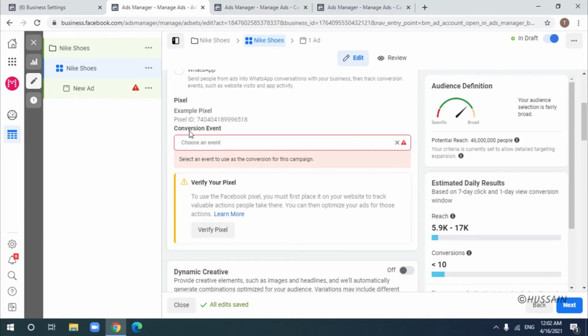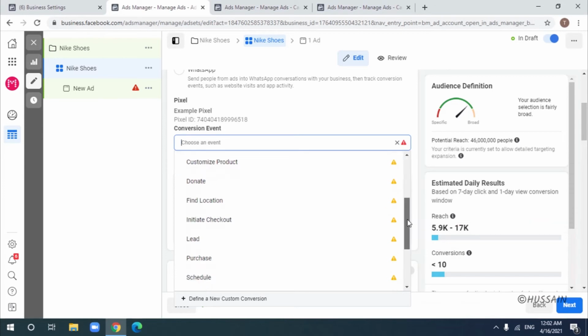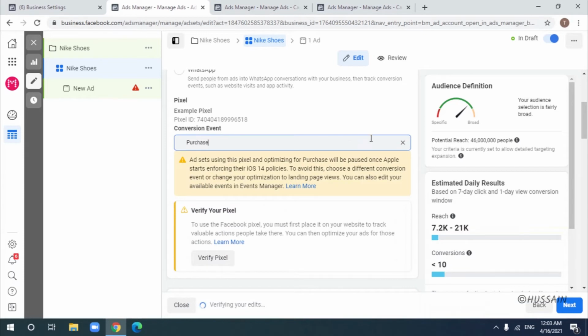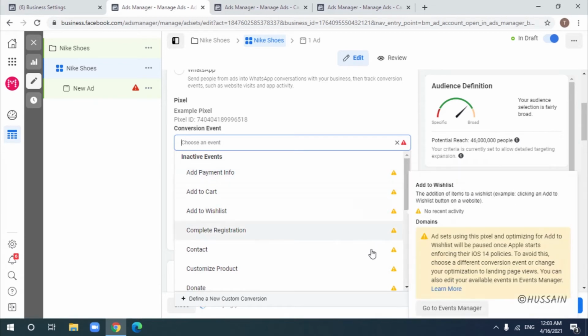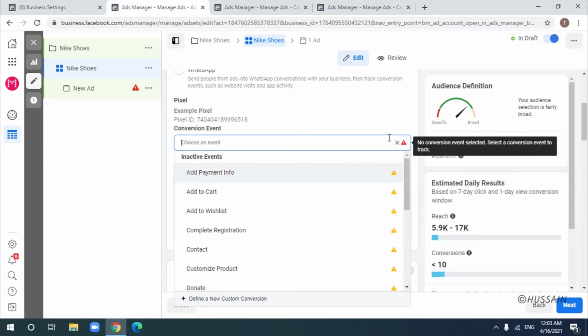Okay, the second thing is the conversion event. Now, this is very important. You need to understand this. Whenever you choose your pixel, you have to choose an event for Facebook to understand who to target the ads. For example, if you have an e-commerce store, you should be choosing purchase. Even though in the beginning, when you're starting off with Facebook ads, most of these events will have a red dot in front of them. Right now it has a yellow sign because this pixel has not been connected to any store yet.